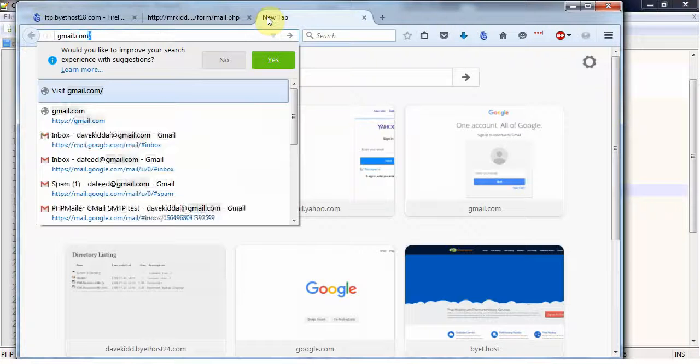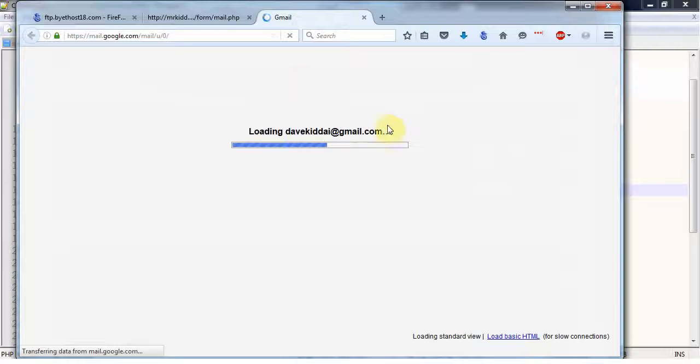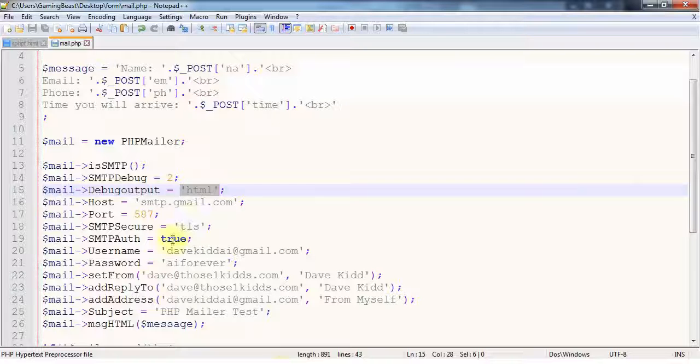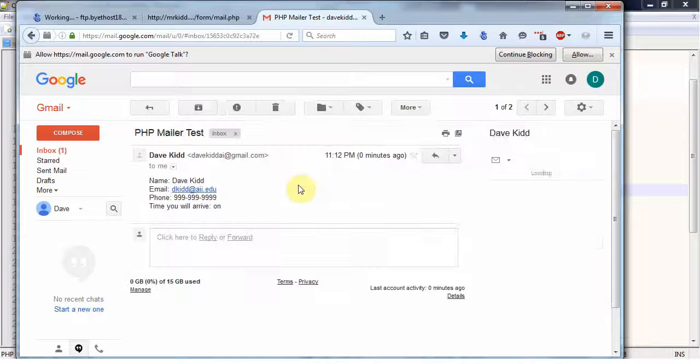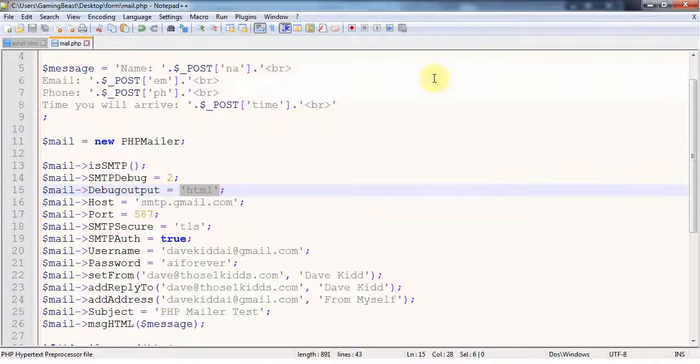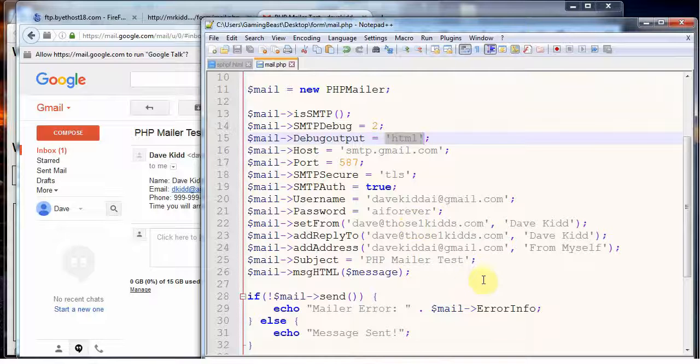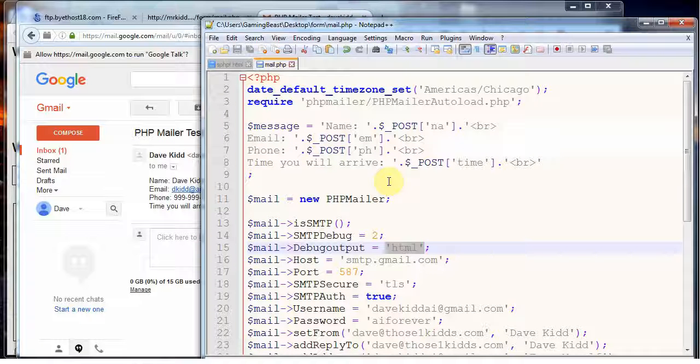So now we're going to check. I'm going to go to gmail.com. It's loading. Okay, there it is, PHP mailer test. Remember I said subject, PHP mailer test. I click on it, and then it's telling me Dave Kidd. All right. Oh, okay. I know what we did wrong here. That's okay, we can fix it. But we know that it's working at least, which is good. So that means all this stuff is good.